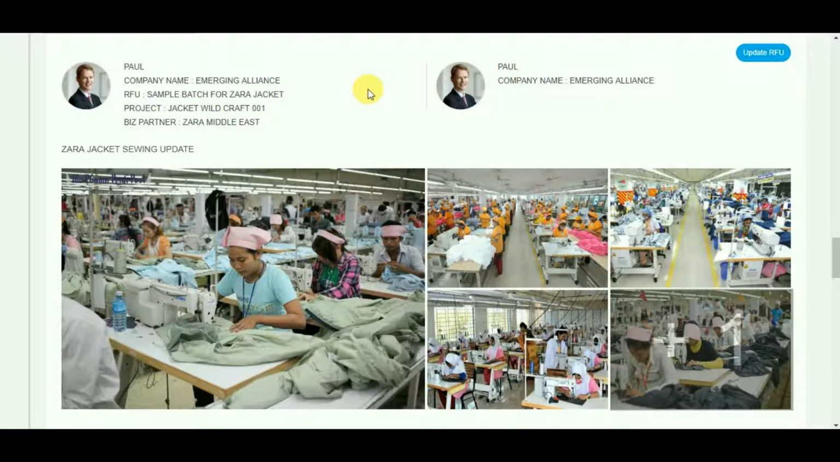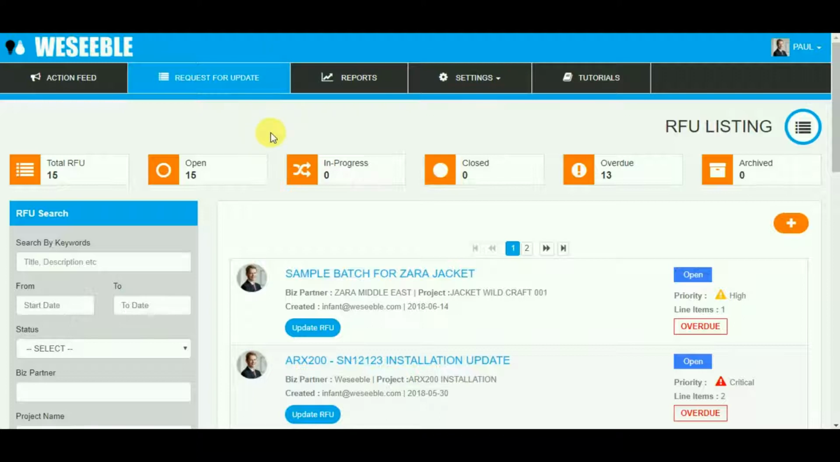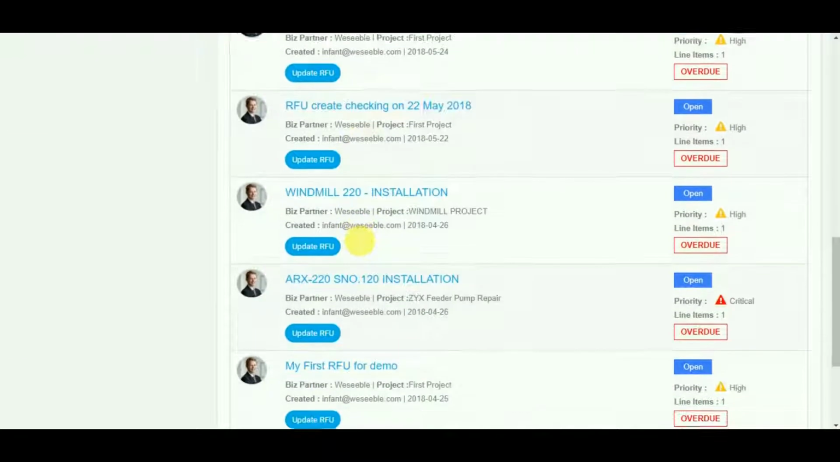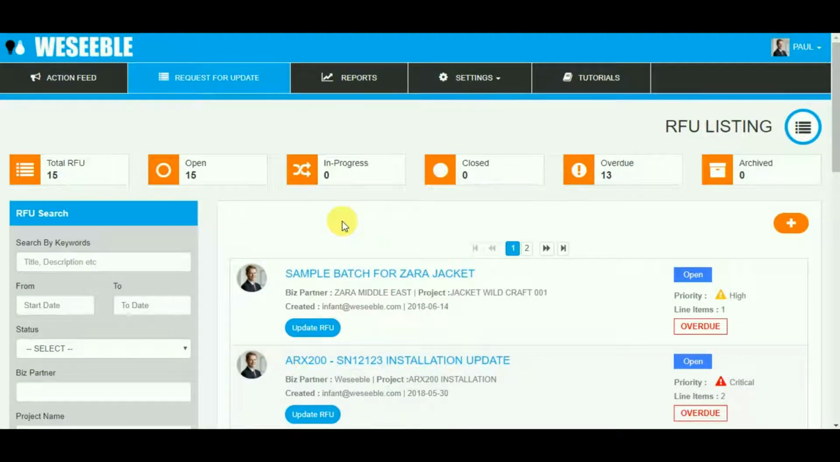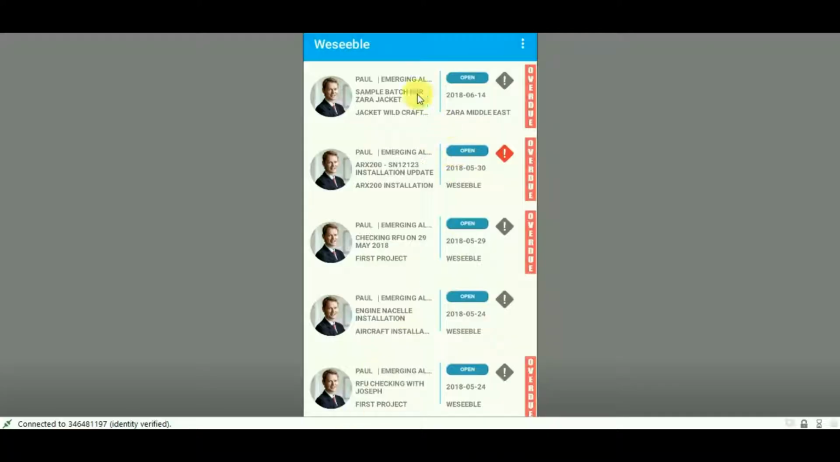Now whatever features we reviewed is for the desktop or the laptop version. Weseeble is 100% mobile compatible, so the application is also available for both Android as well as iOS devices. So for the next few minutes we'll spend some time on the features available on mobility. Now, as you see, these are the list of RFUs which have been created, and this is how it looks on your desktop or laptop, and this is how it looks on your mobile, very clean and neatly arranged.